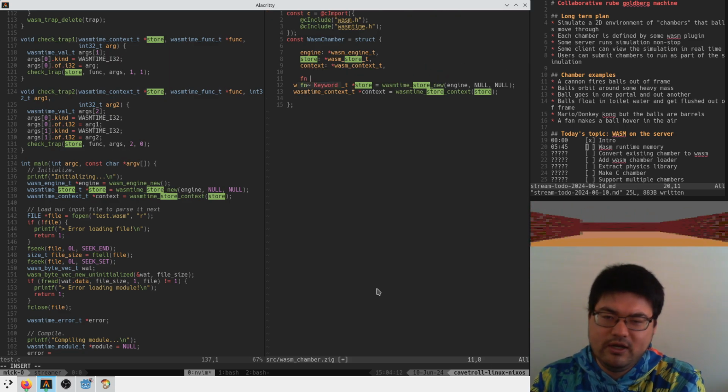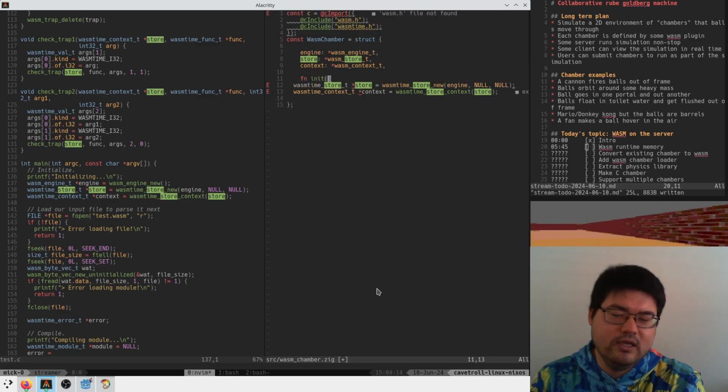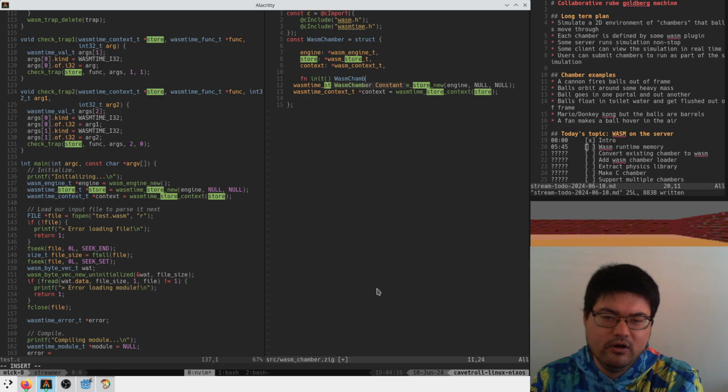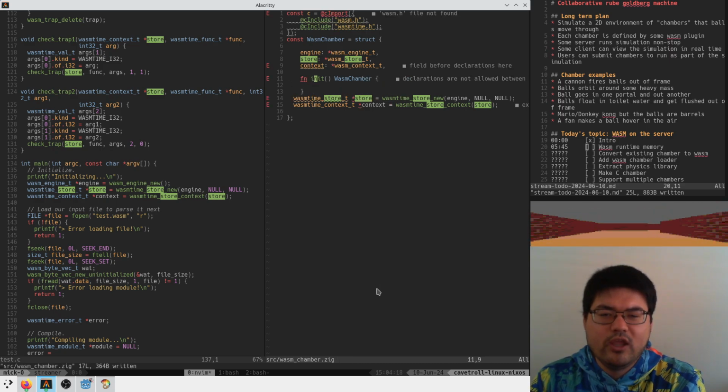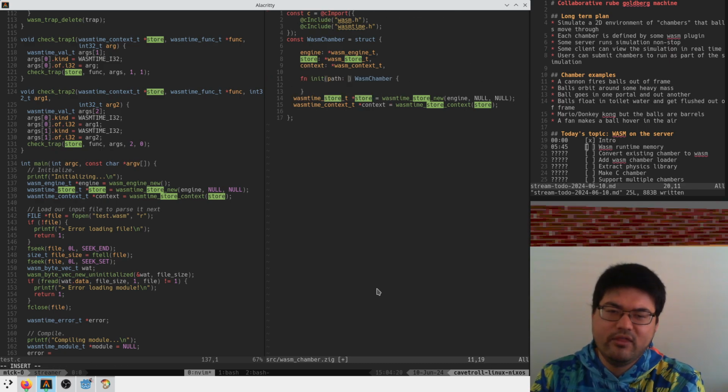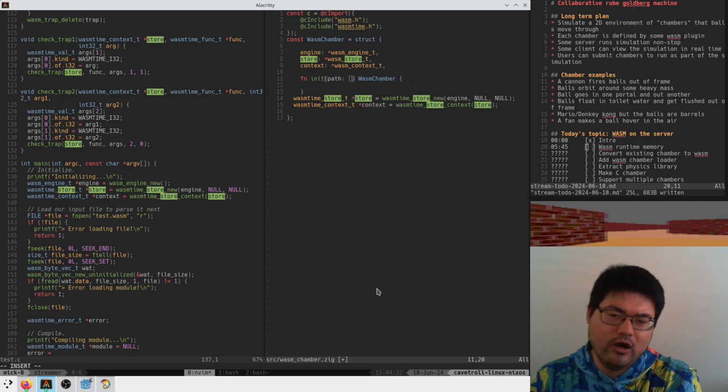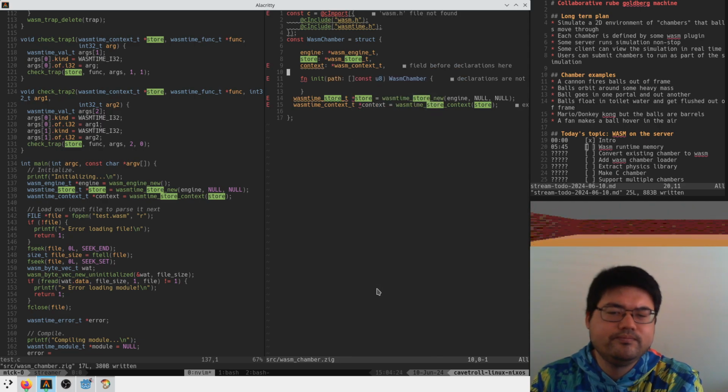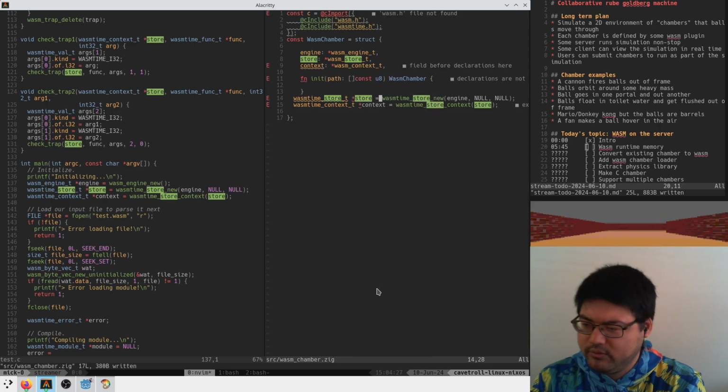Okay. These things are not going to be instantiated right now. And then when we initialize this guy, he is going to create a Wasm chamber. And he's going to need to be initialized with some path where we are getting the module from. And we will start here.